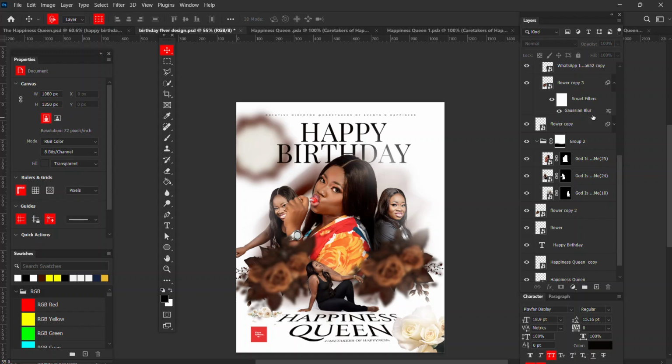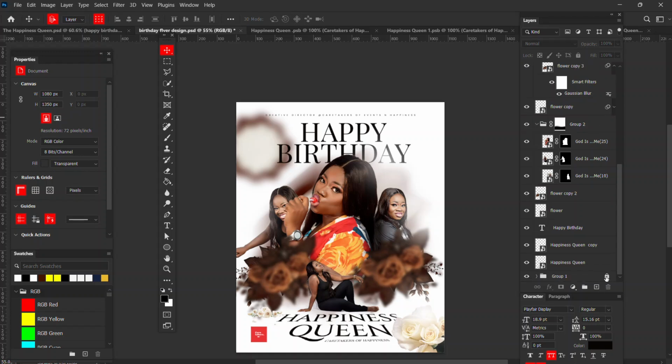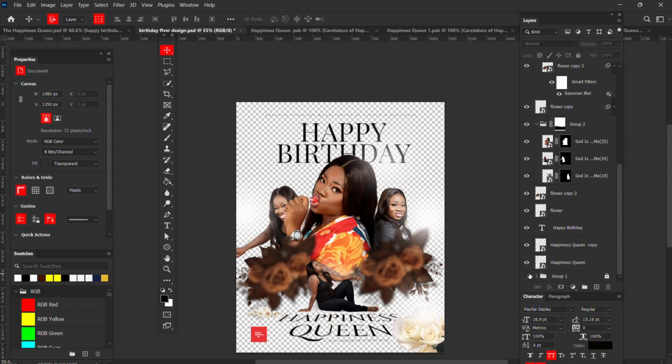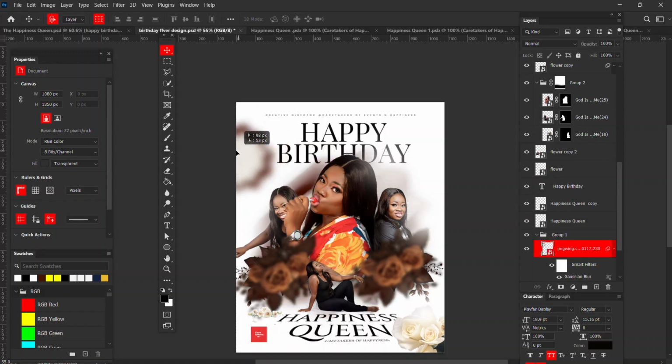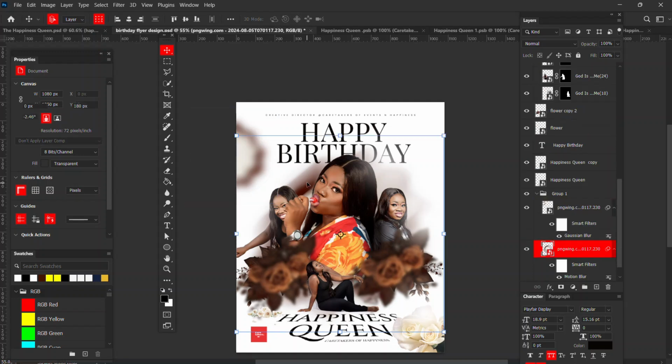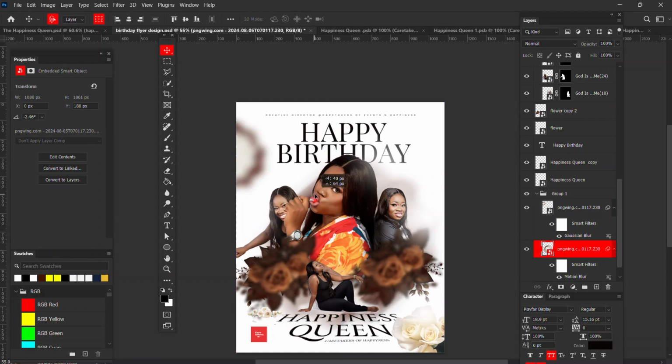Can't select this. I don't know why. Did I lock that folder? I think I did. Let me turn this off. Okay, I locked that layer, so let me unlock it so I can move. So we're gonna position this one here. Then for this thing at the background, it's kind of obstructing.